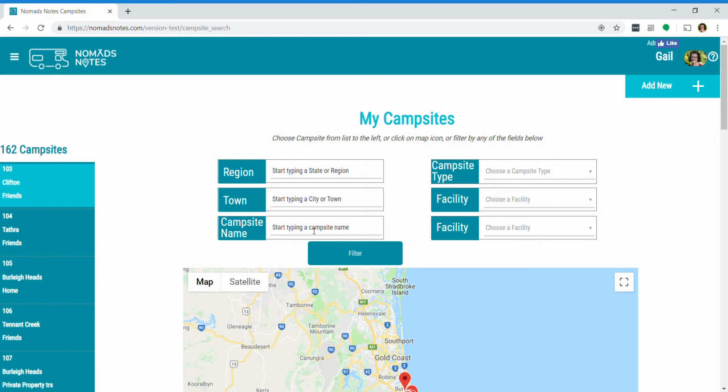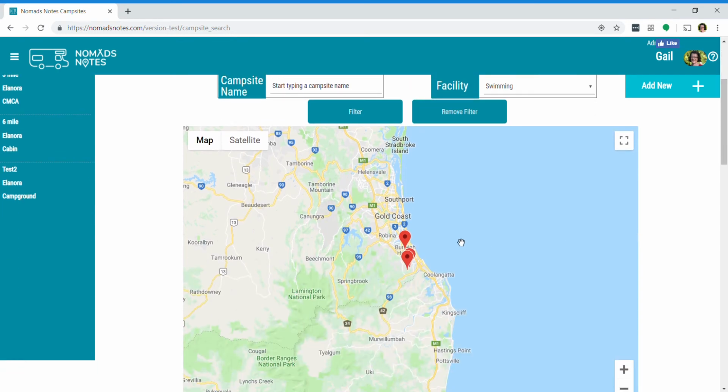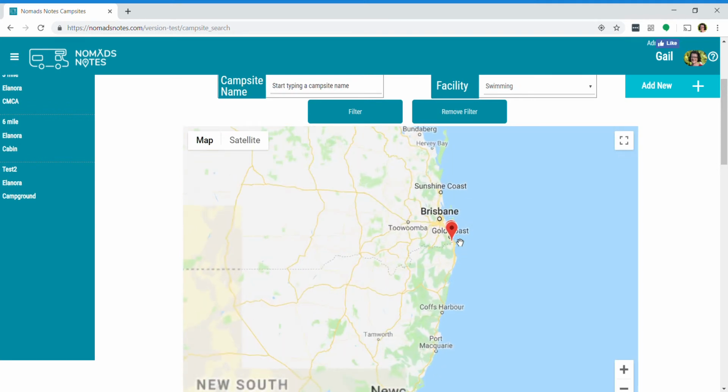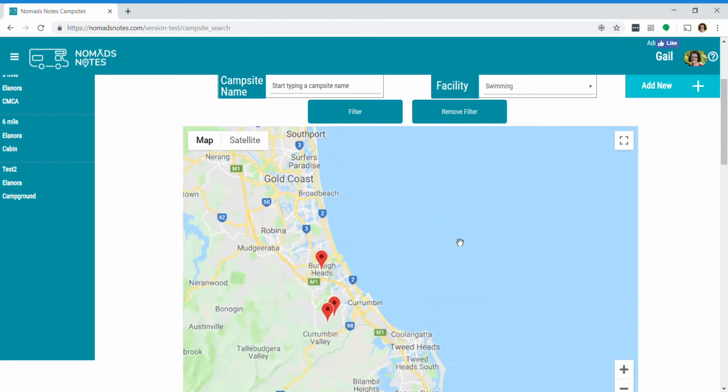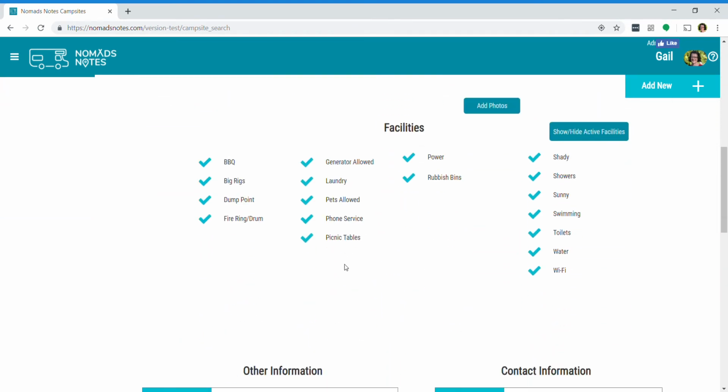The other new feature now with these facilities is you can search by a facility. So we're going to search by whether it allows big rigs and whether there is swimming available. If a campsite has both of those, you can see now our list comes down to 4 that have both big rigs and swimming, and those 4 show up on our map here. We can scroll in or out, and we can click on that one and it shows the details, and we can see that this one does have big rigs and swimming.